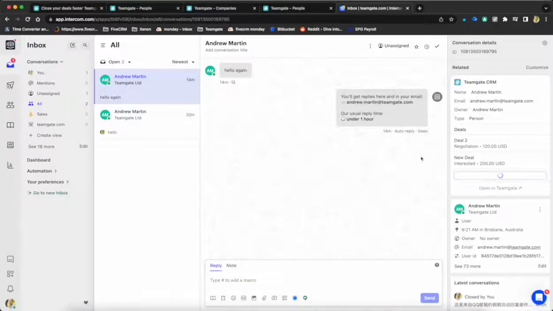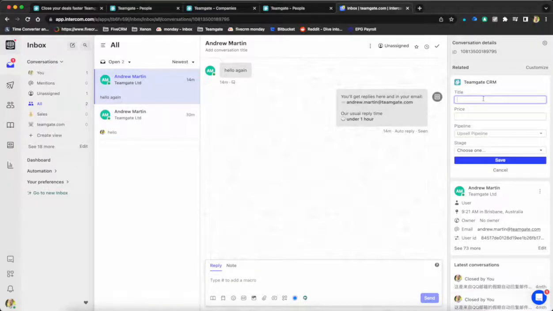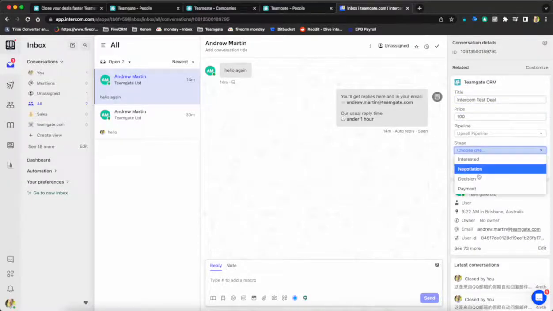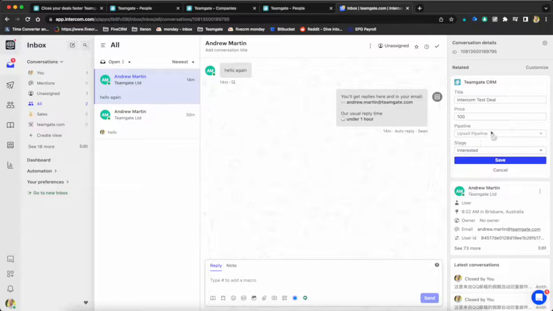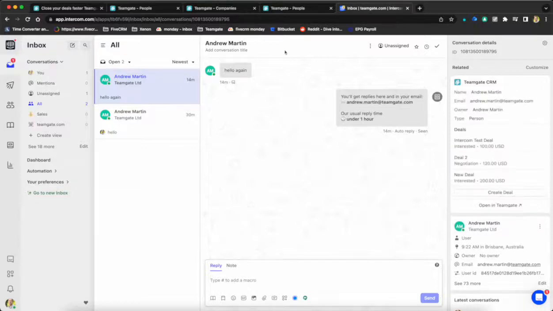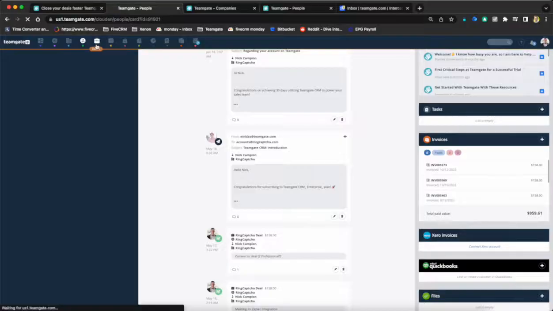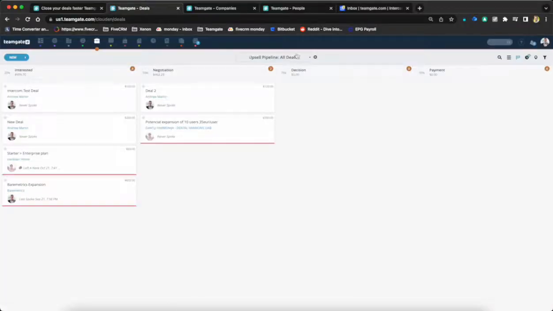So if I was to create a deal, we can name the deal. So I'll call it Intercom Test Deal. We can put in our price, select our pipeline, and also which stage of the pipeline that it's in. So whether it's interested, negotiation, decision, or payment, we're going to put it in interested, and we'll hit save. If we navigate back to Teamgate CRM and go to our deals, go to the correct pipeline and interested, and we can see that the Intercom test deal that I just created for $100 is now in Teamgate CRM.